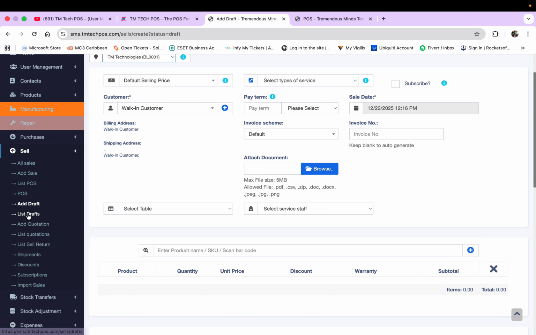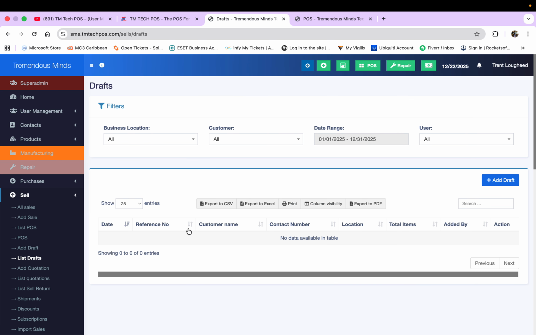This is add draft. We can list the drafts. I'm not sure if there's any here, and obviously you would have seen it here, and we can click add draft. So it's basically a sale. A draft is basically a sale that you just have pending there. So you're not issuing it to anyone. And when the authorization is given to okay, send this person a quotation, send this person an invoice, then we convert this same draft and just send it out.